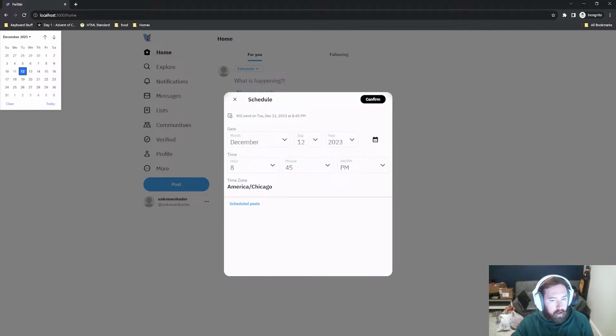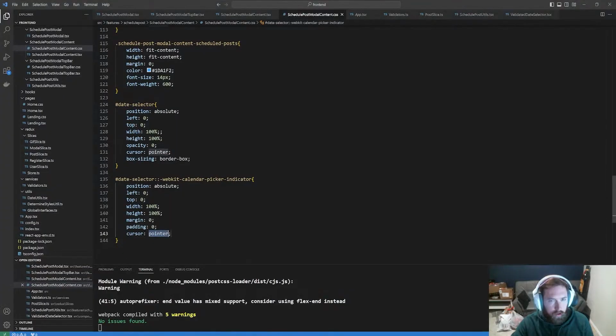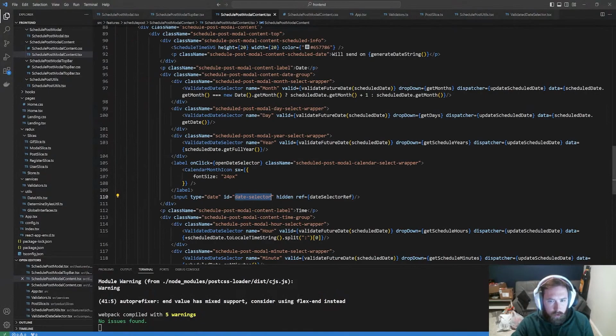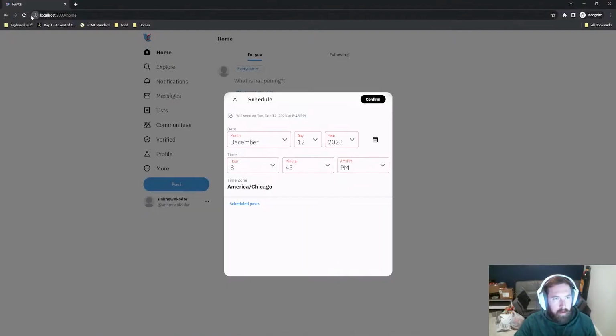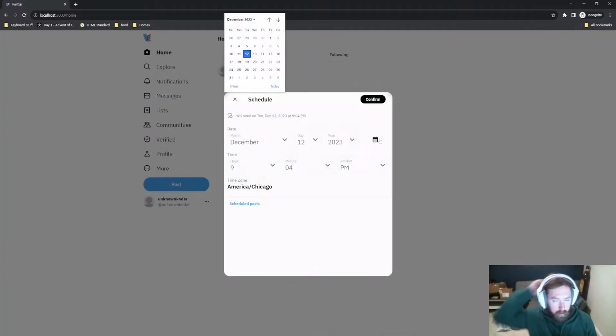So what if we do this? Let's come back into here. What if we turn off hidden? So if we take off hidden here, we have opacity 0. What does this look like? Let it compile real quick. Let's refresh. Whoops. So now we have opacity 0. So that's definitely different. So that's a little bit better.